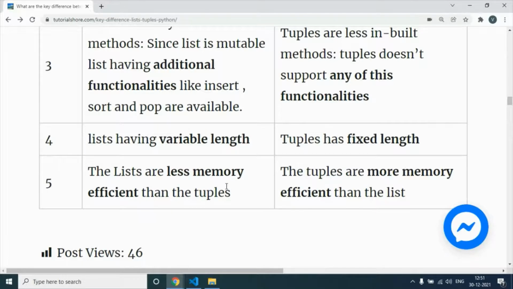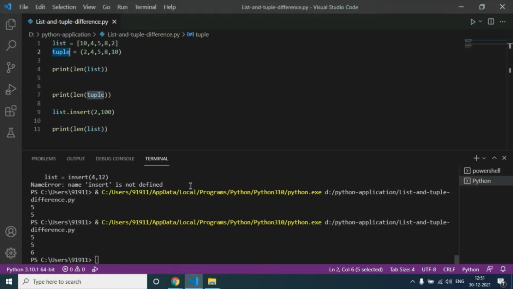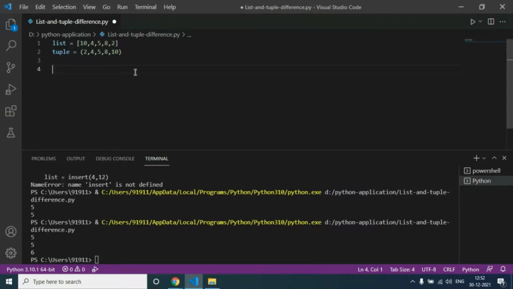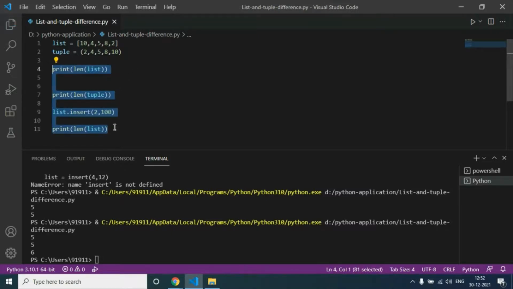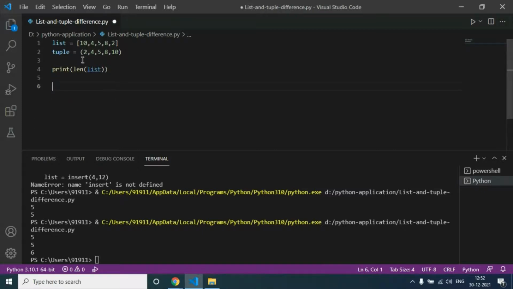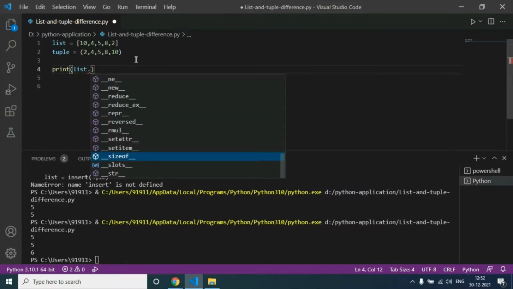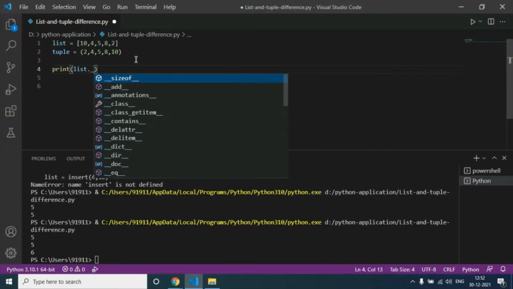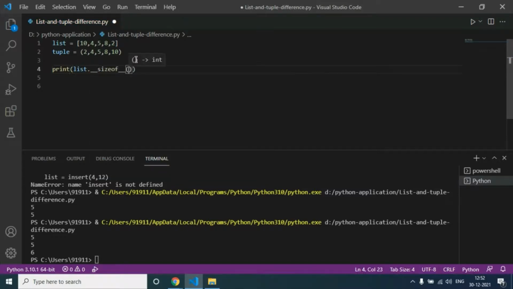Then lists are less memory efficient than tuples, but tuples are more memory efficient than lists. So that one we'll check out. We know that tuples are immutable, so the size of both tuple and list will be different. We'll check the size. We'll print the size of list first, size of list, and we'll print the size of tuple.